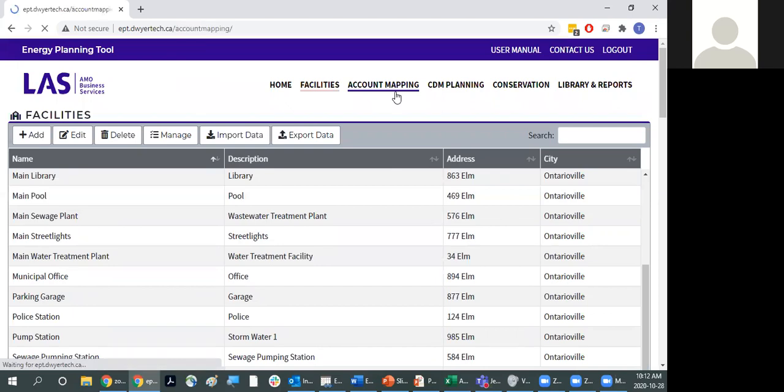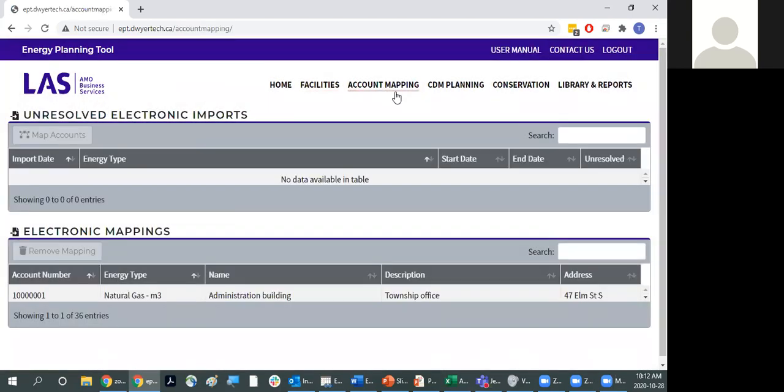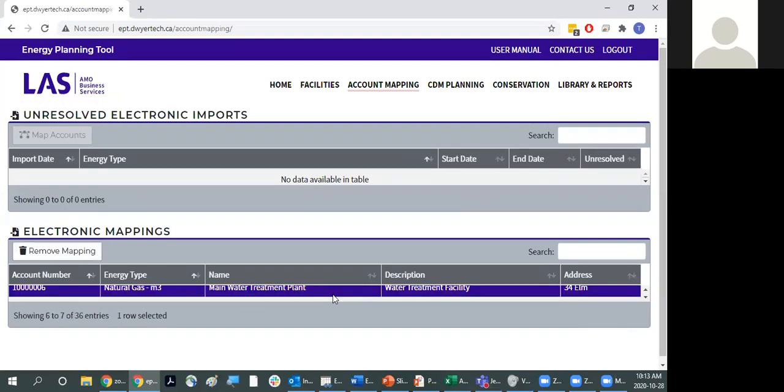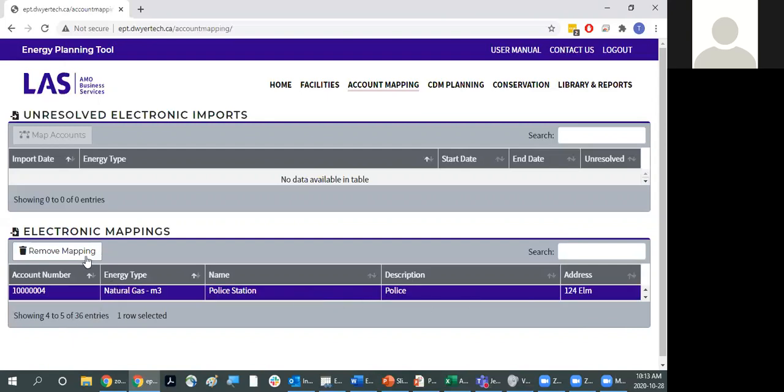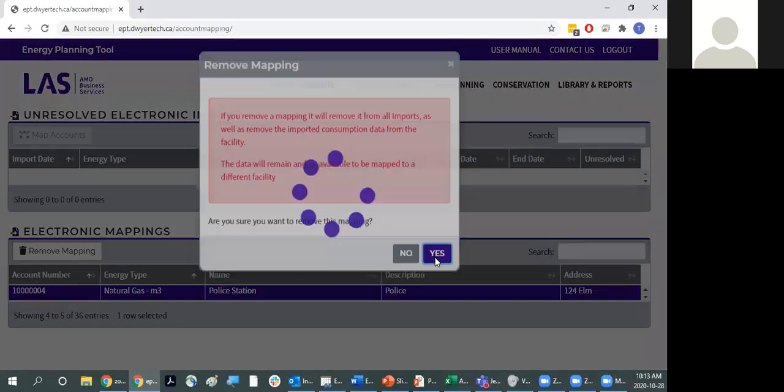So as I mentioned earlier, if you get your electricity and natural gas through LAS, you're able to have that data automatically feed into EPT. That's what this account mapping section is for. So below here, we have all of the different mapped entries that we currently have. And we'll make this box a little bit bigger in the final version. But what I'll do is I'll remove one here to show you how it works.